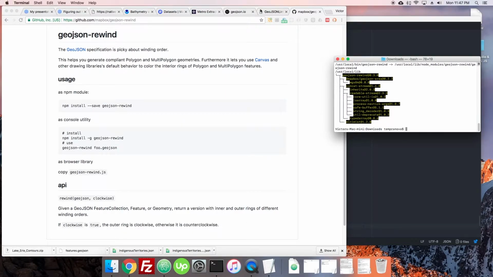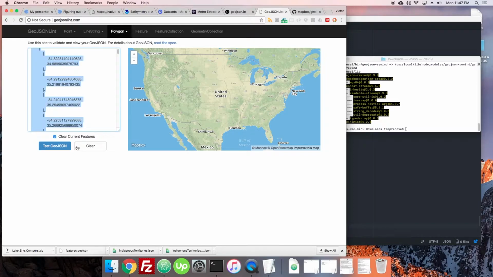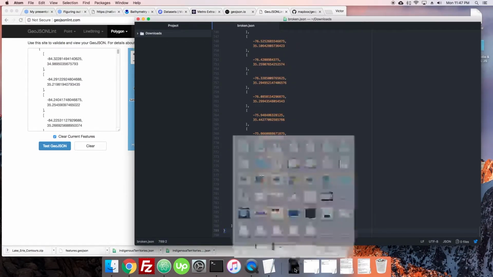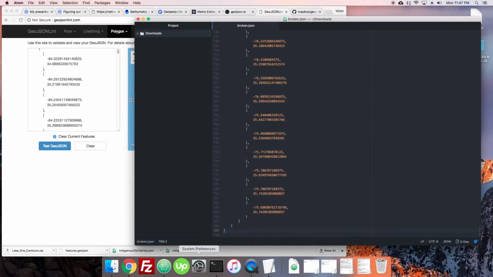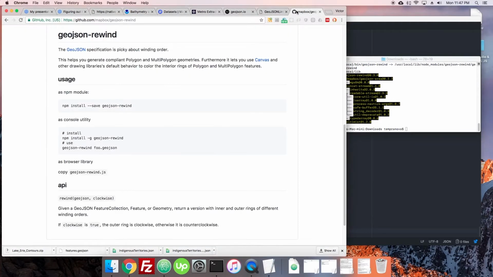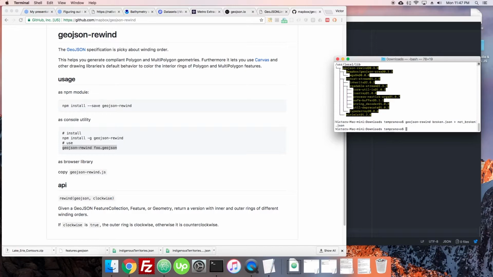So I've downloaded this broken one. It's a broken polygon that says you should follow the right-hand rule. And I've pasted it here and saved it as broken.json in my downloads. So let's see here. Where are we? Here we are in downloads. Now I'm just going to run this command according to what they have in the documentation here, which is geojson-rewind broken.json. And then in order to get it into another file, which is what I need, I'm going to output it to a file with that greater than symbol. And I'm just going to call it not-broken.json. All right, so it seems to have run.